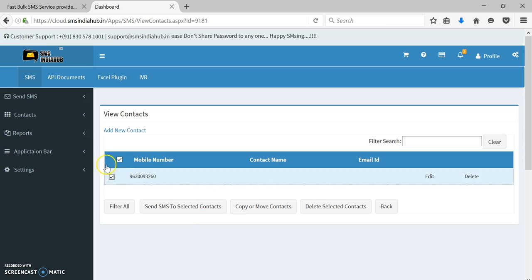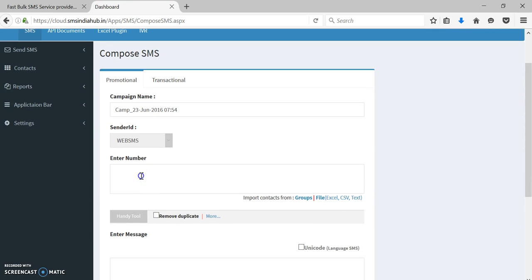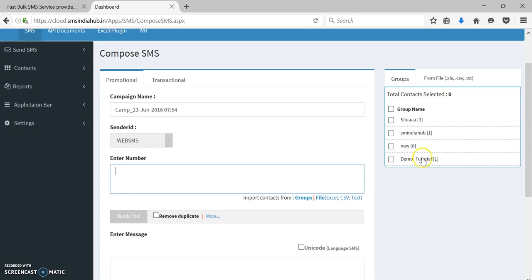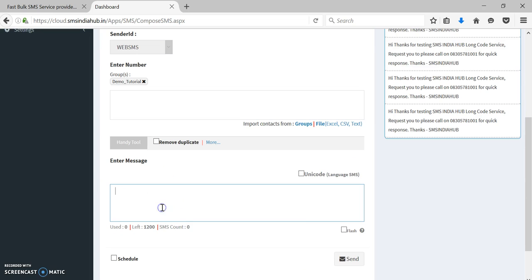Okay, so this is how you can create your group. And to use the group, simply again you need to click on compose SMS. Then click in this box, it will give you the same group name. Click here, it will come up automatically, and type your message and send.